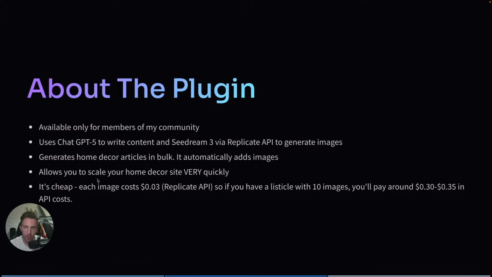Of course, it allows you to scale your home decor site very quickly because honestly, you can do it in a matter of half an hour, 1 hour. You can literally create dozens of different articles. Plus, it's cheap because each image costs only 3 cents. So if you have a listicle with 10 images, you will pay around 35 cents for the API.